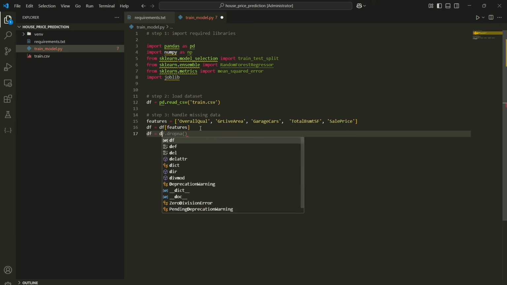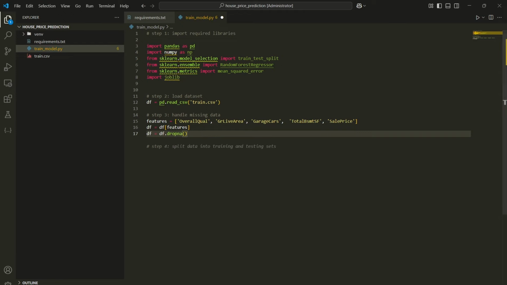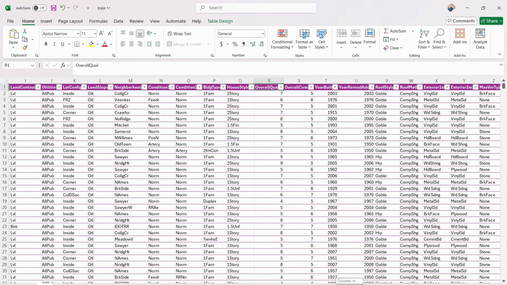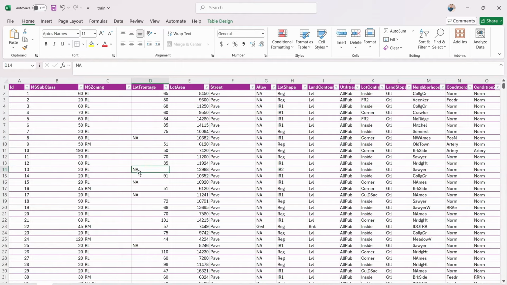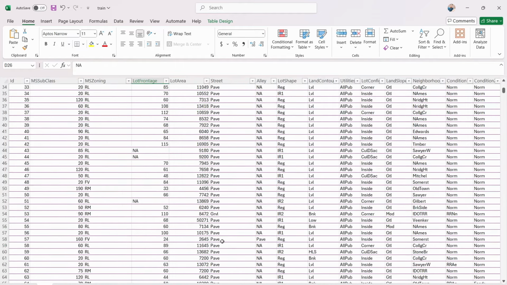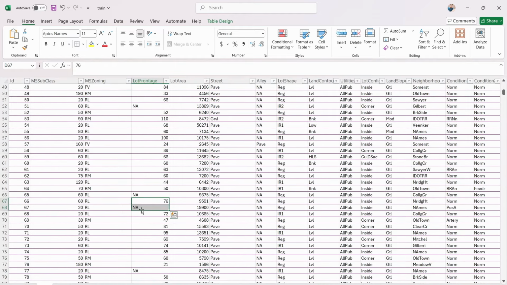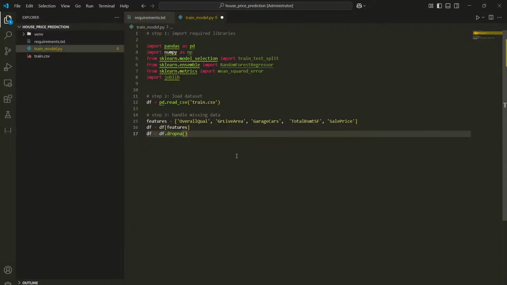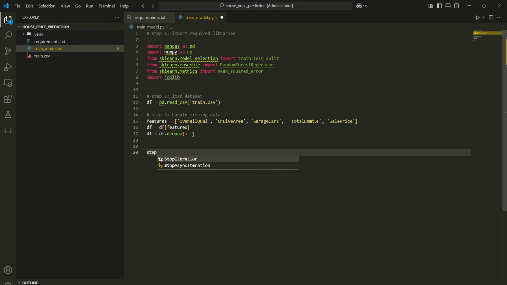Now from the df, let me also drop some null values if there are any. If I go to the data sets, there may be some null values like these ones, and maybe there are many other rows which have null values. You can see here for these. Okay, so I am dropping all the rows that have any kind of null value. Okay, and let me move toward step 4.